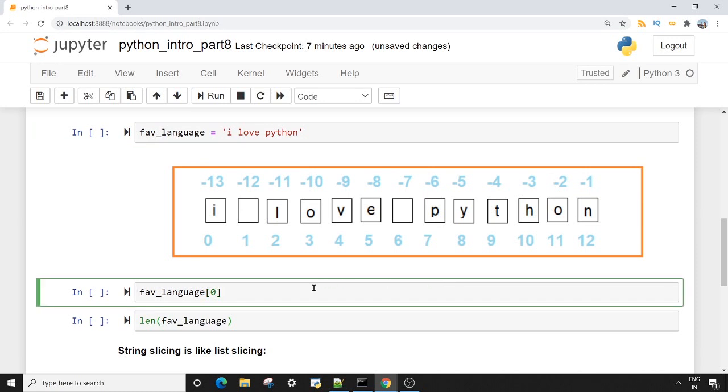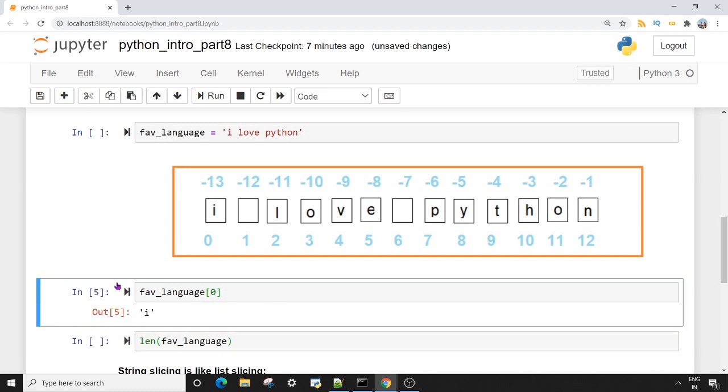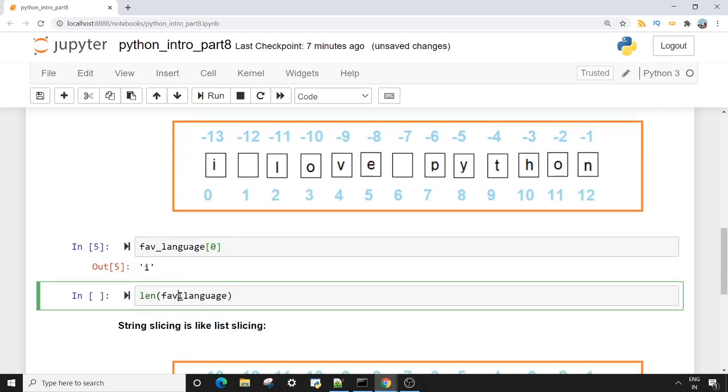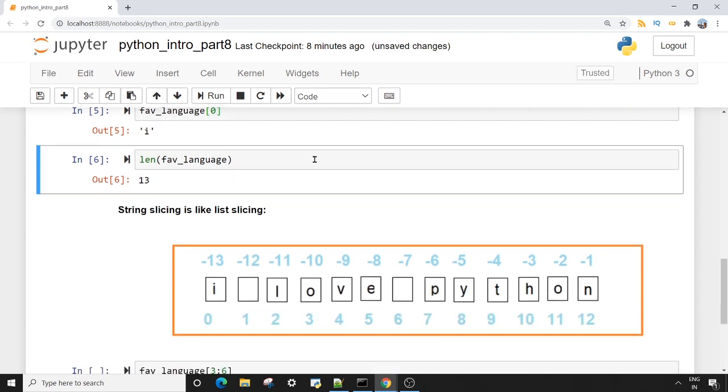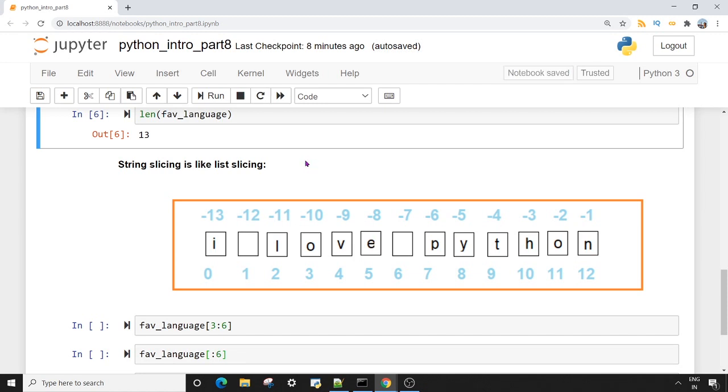If I do favorite_language with square brackets of 0, that means I want to access the first element of my string. If I execute this, in the output I am getting I. Next I want to use the len method, which we have used for lists and tuples also. The len method gives us the length of our particular data type. If I count the number of characters in my string, it is actually 13. So if I pass my string variable name to the len function, in the output it is going to give me the total number of characters present in my string, including the space characters.